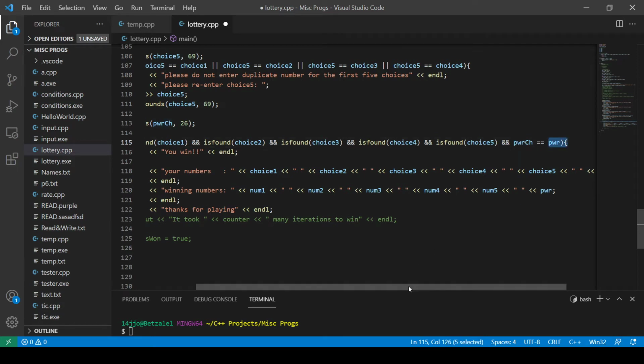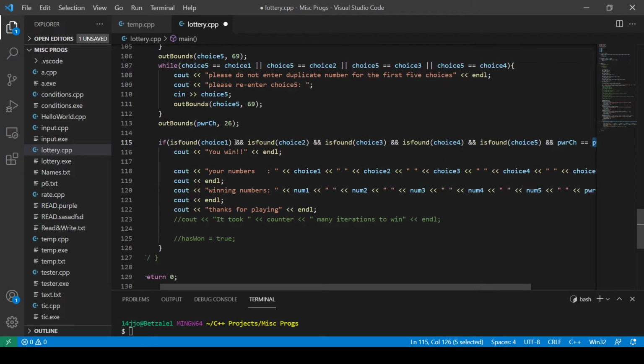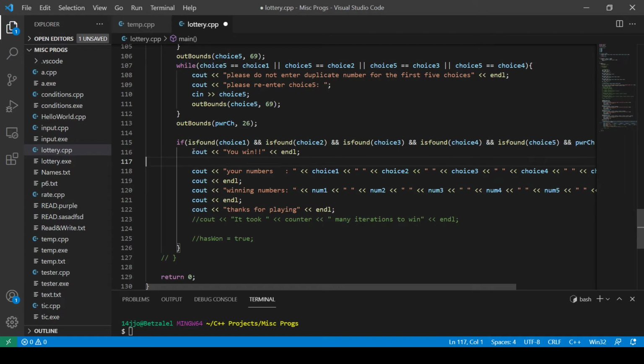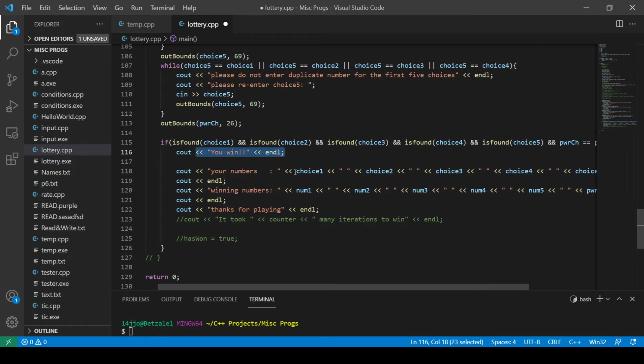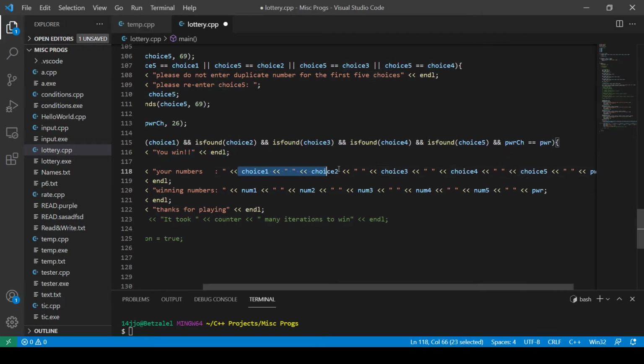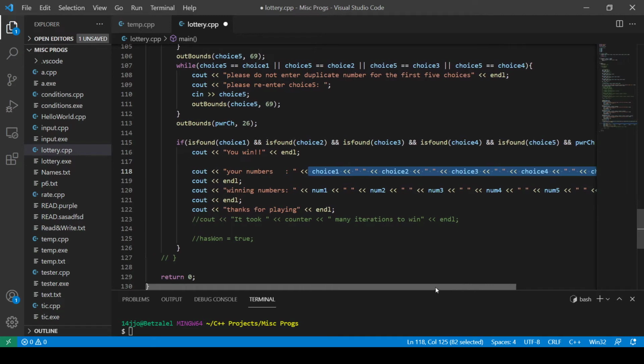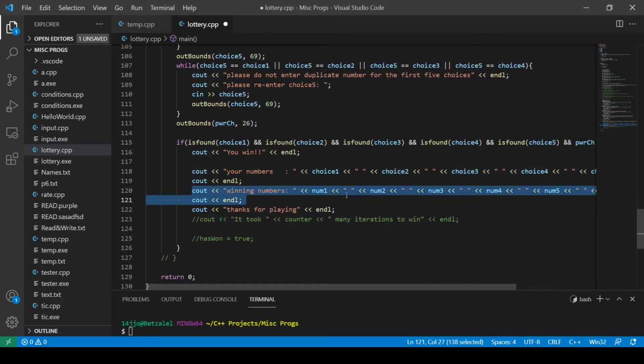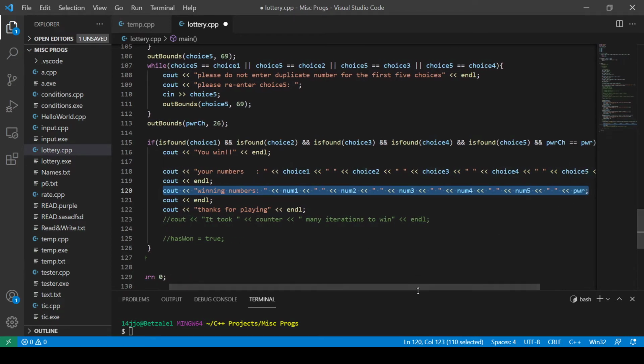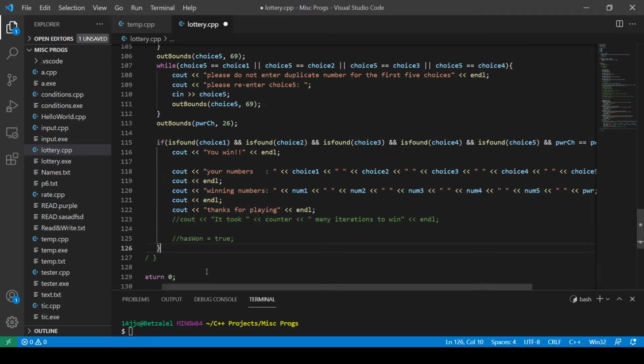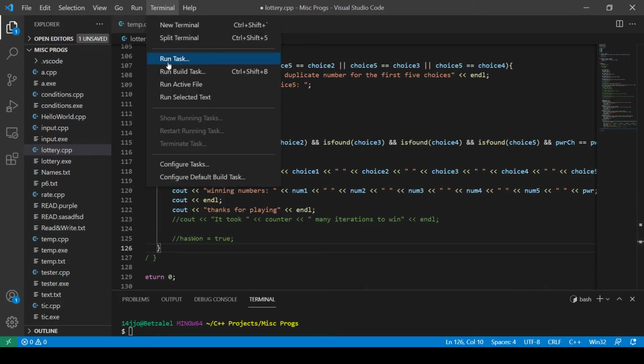If all those things happen, we have to use AND here, of course, because all of these things need to happen, right? They all need to happen simultaneously in order to win. If they all happen, then we say cout, you win, right? And then we're going to say cout your numbers were, and we'll put them out in the order that they said it. And then we also will say that we'll display what the winning numbers were, right? So we say cout, thanks for playing, right? Something like that. So let's actually try to run this. Let's actually try to see how this runs.